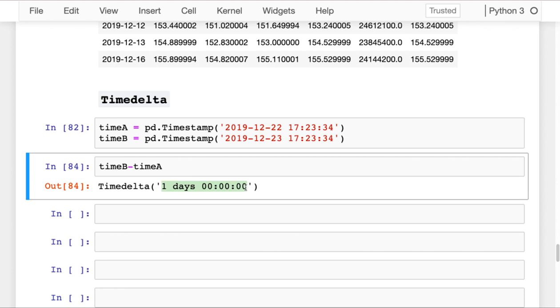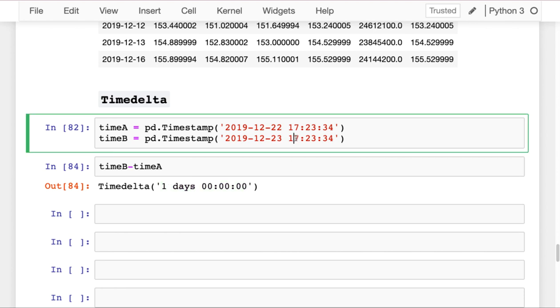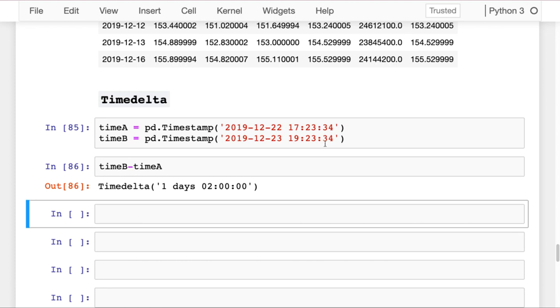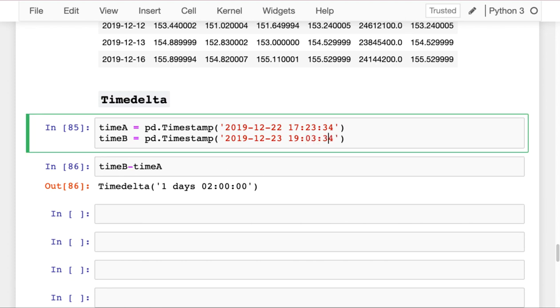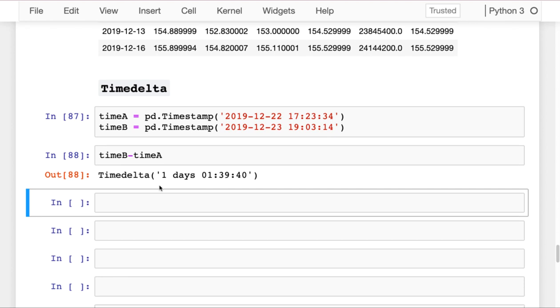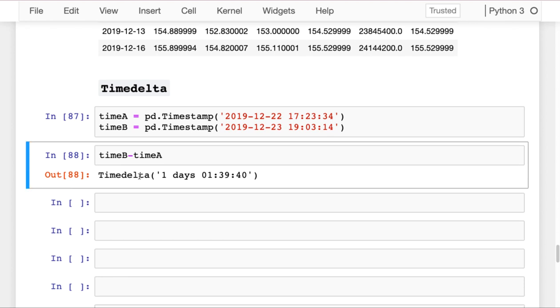That's when there is exactly only 1 hour of difference. But let's say if I make it 19, then you will see something like this. There is a 1 day difference and a 1 hour 39 minutes and 40 second difference. This is the time delta. So that's the time difference, how you can get a time difference by subtracting the times.